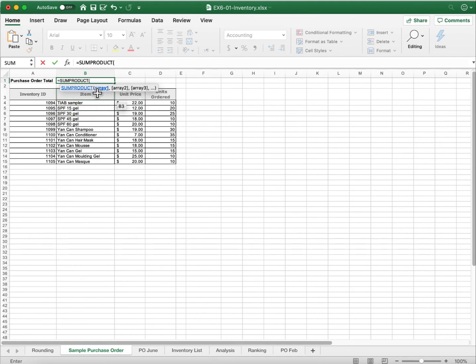Excel shows me the expected values that you need to add. So what is array 1, what is array 2, etc. I might have, as I said, 10, but in our case we're going to have only 2. So I have to select array 1. Array 1 is the following.